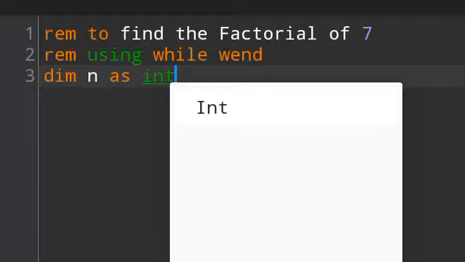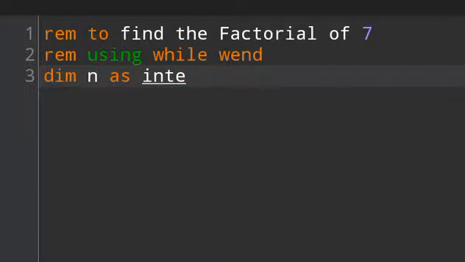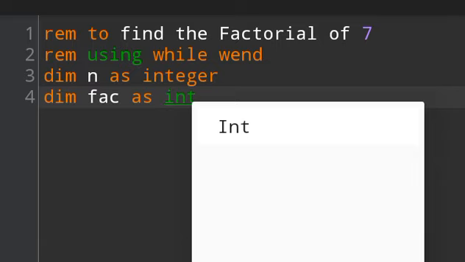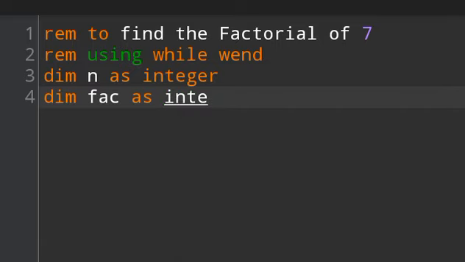Note, dim is used in declaring; it is a declaration statement. We use dim to declare. So we declare n to be integer since we are finding the factorial of an integer number, and the fact, which represents our result, should also be integer. So I declare that one to be integer.